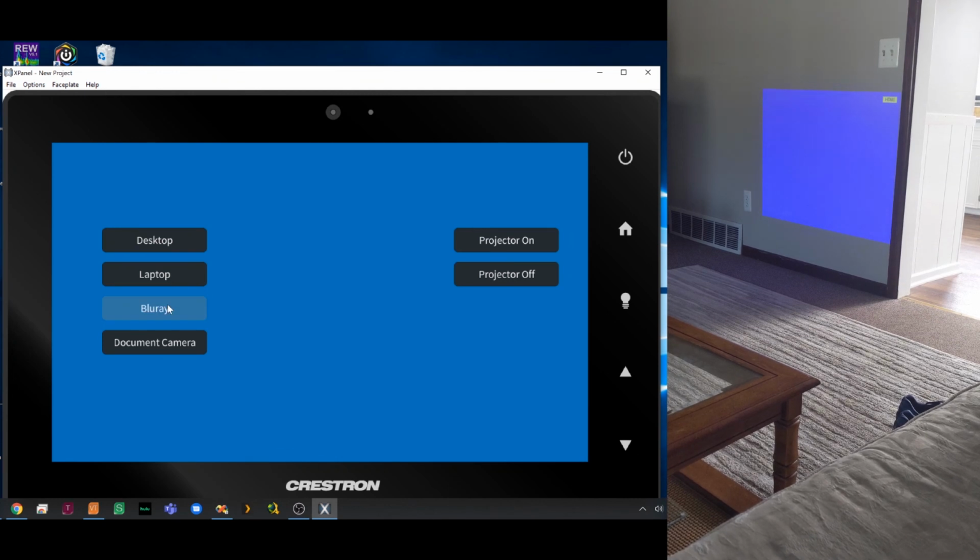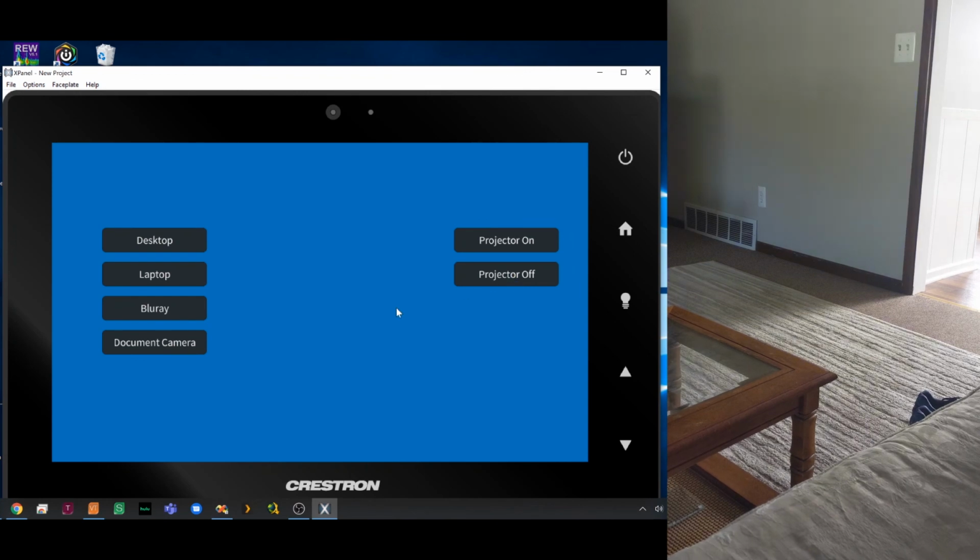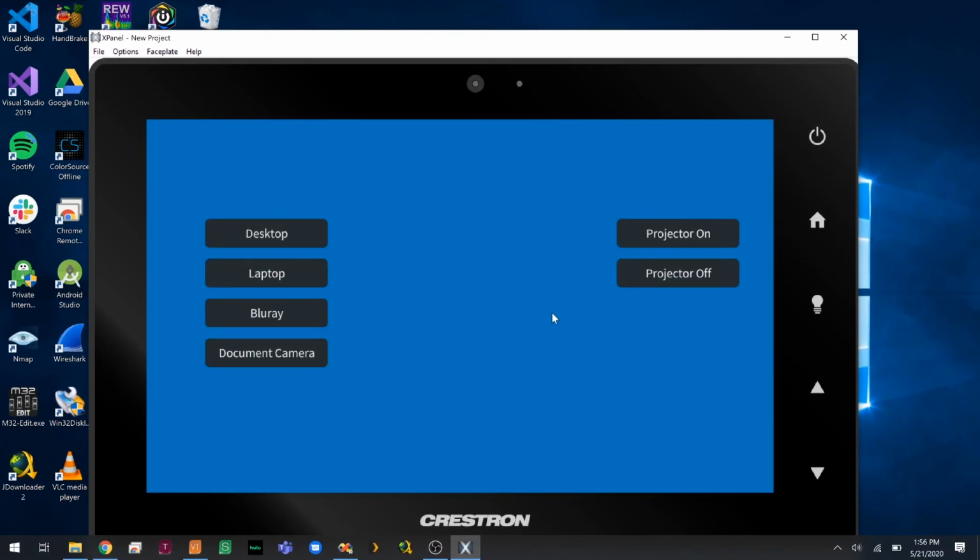I'm going to turn the projector off. So that concludes the HDMI switcher tutorial for Crestron Independent Study at Kelvin University.